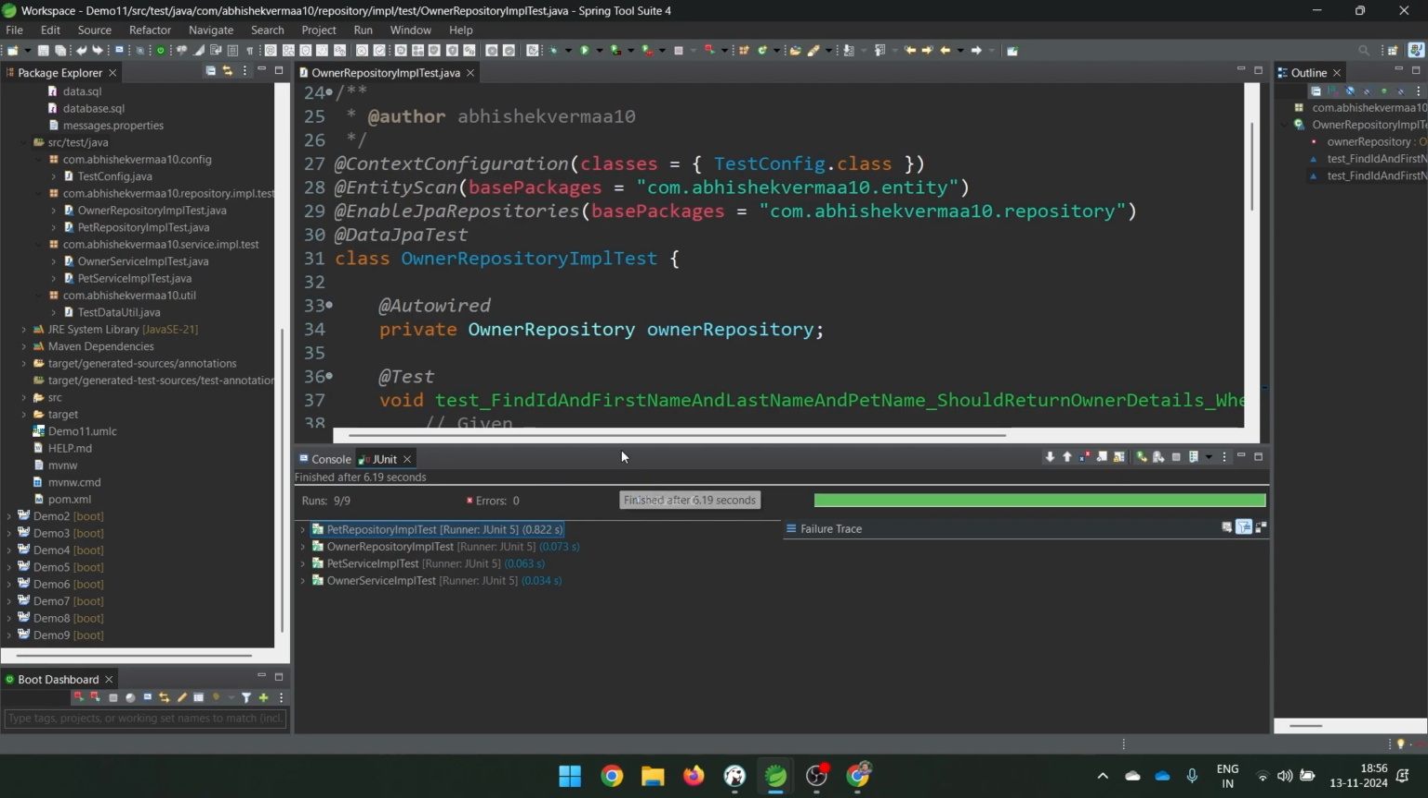Okay, so everything is working, and this way even this particular demo is clear, and I hope everything is working fine and you find it helpful.